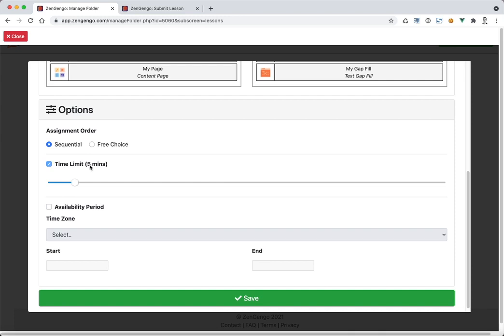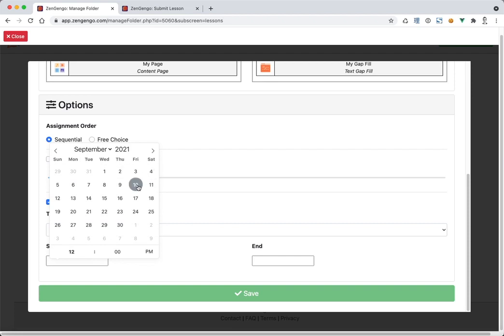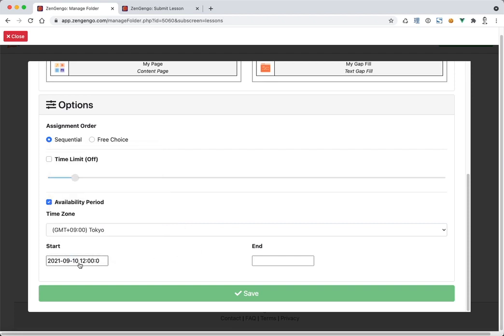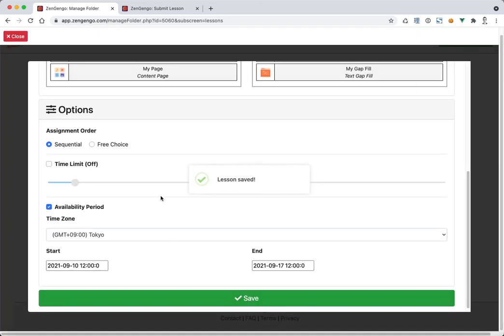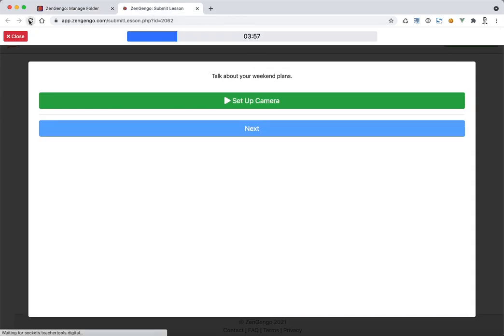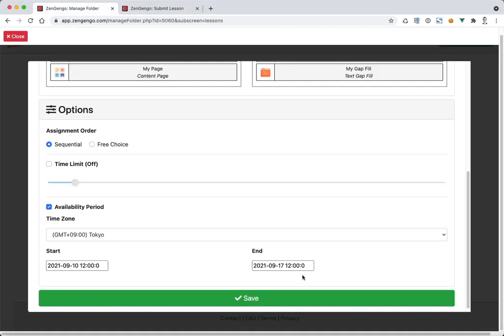Now I'm going to switch the time limit off again. I'm going to demonstrate the availability period. So this allows you to specify a range of dates and times when the assignment can be submitted. So today is September 10th, 2021. So I'm going to allow the students to submit any time from now up until 12 o'clock on September 17th, which is next week. I click on Save, and if I go back to the lesson, I was able to access it without problem because I'm currently within that time period.